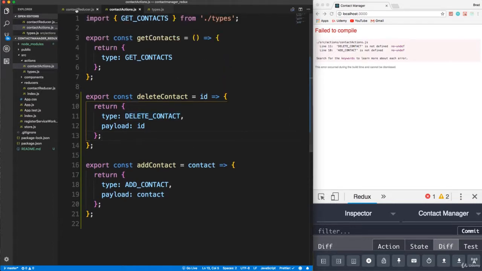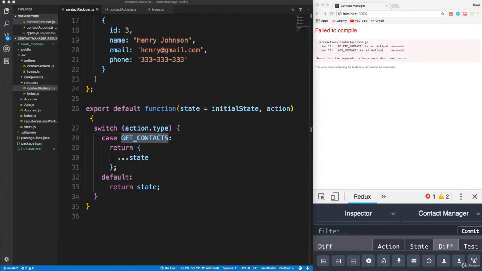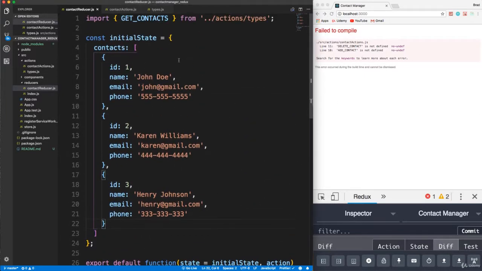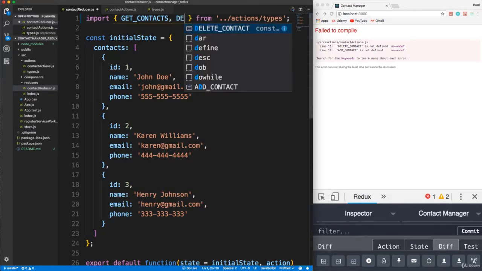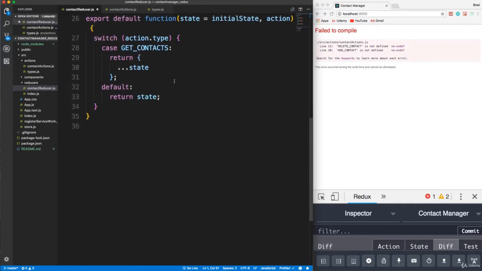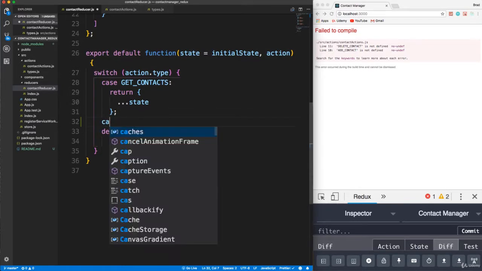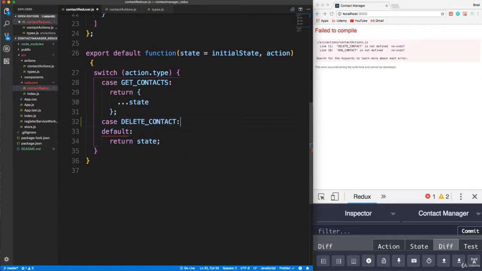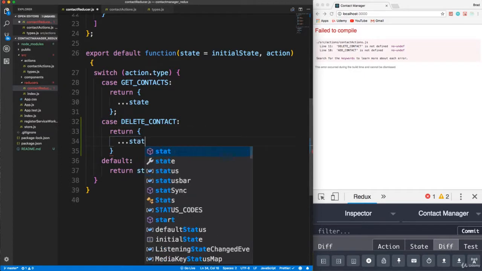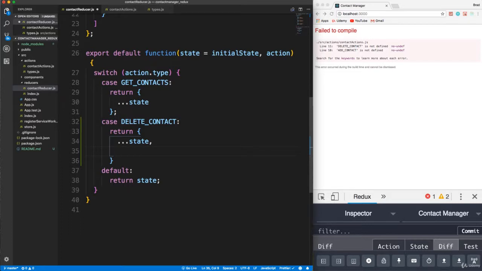Now let's implement these in the reducer. The functionality here is pretty much identical to what we did with the context API. So we want to bring in our types. So we just want to add here delete contact and add contact, and then we want to add the cases down here. So for this, we want to return the initial state. And what do we want to do? We want to add the contact that comes in through the payload, right? So it's going to come in through the action, so it's going to be action.payload. Oh, I'm sorry, we're doing the delete. Never mind. We want to filter out the contact that has the ID that's in action.payload.